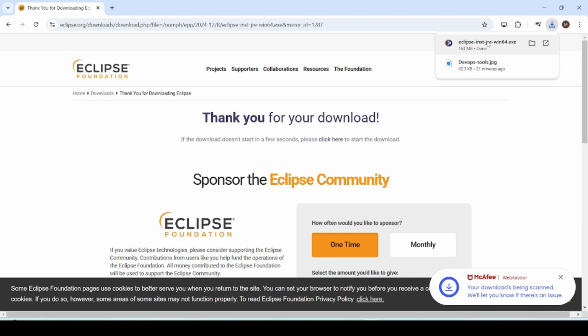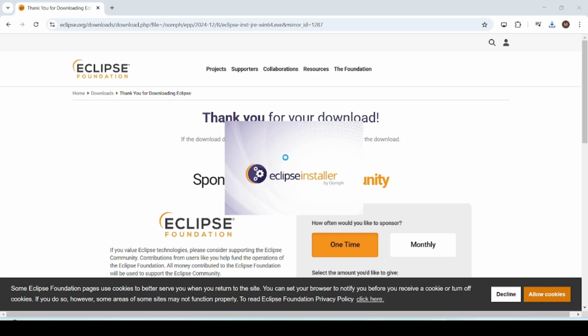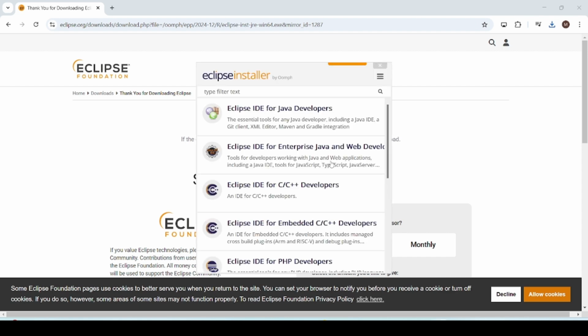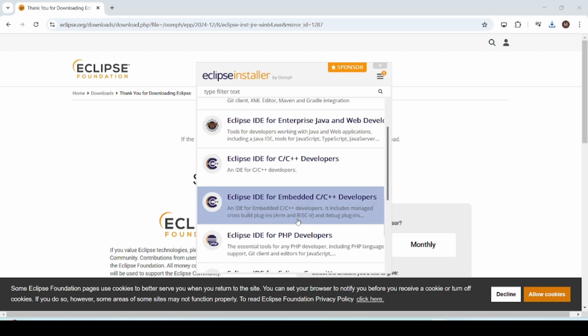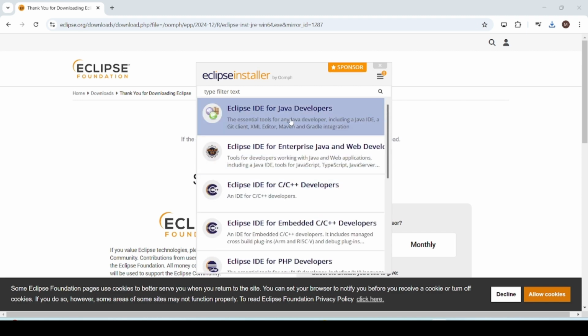Okay, it's downloaded now. Click on this, and it will install it once we click on the download. So here you can select Eclipse. What is the use of Eclipse? Eclipse IDE for Java developers, C++ developers, embedded, PHP, like that. You can choose whatever you want.